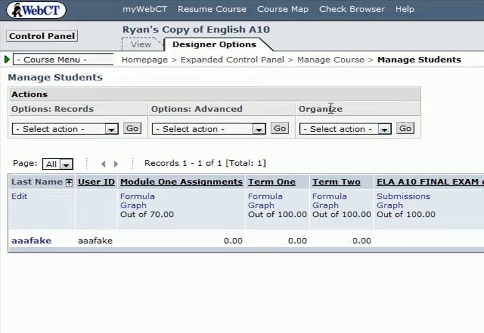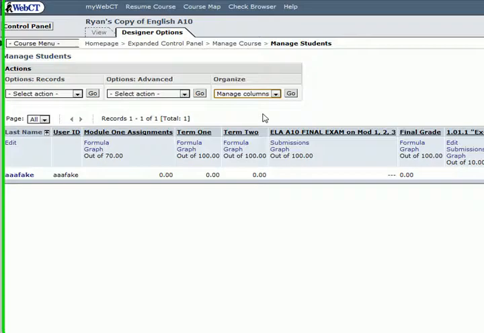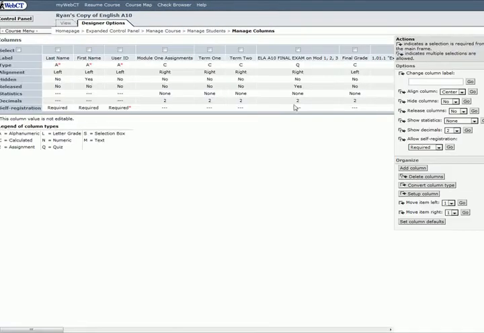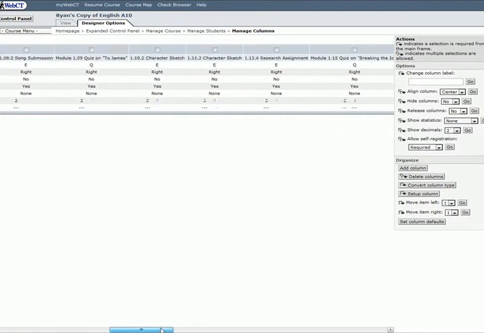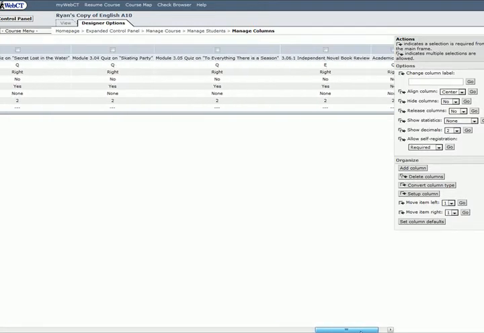Under the Actions menu, if you go to Organize, you're going to see Change Settings, Manage Columns, and Show Update Log. Today we're going to look at Managing Columns. If you click on Managing Columns on the far right side, you're going to see a whole bunch of different options that you can do. Along here you'll see all the marks, all the exams that you have entered into your gradebook.